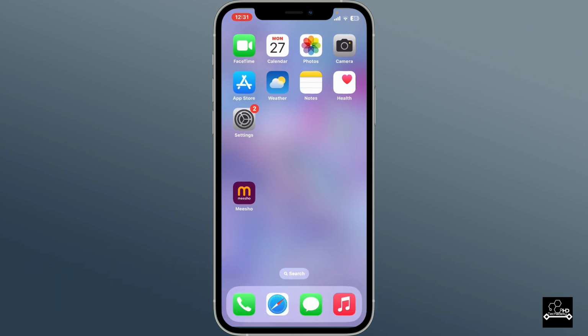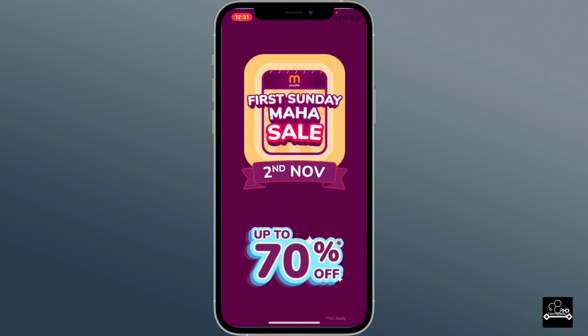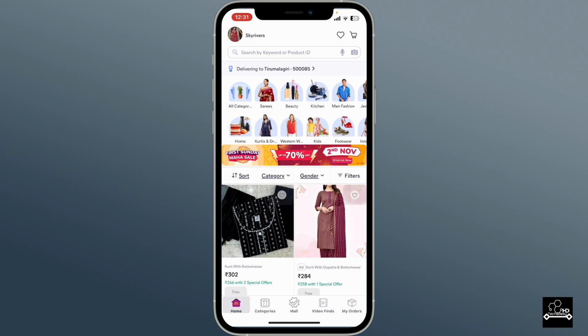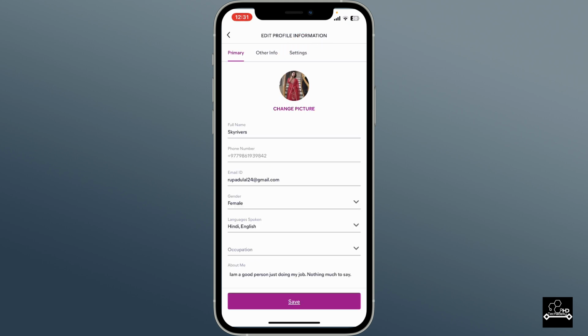So the first thing to do is to open the Meesho app on your device and make sure that you're logged into your account. After logging in, click on the profile picture at the top left corner and click on your name on the top. From here you will see the Edit Profile Information page. Click on Change Picture underneath your profile picture.